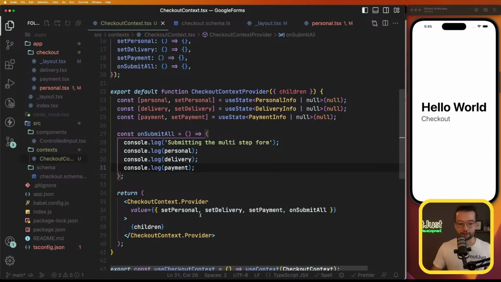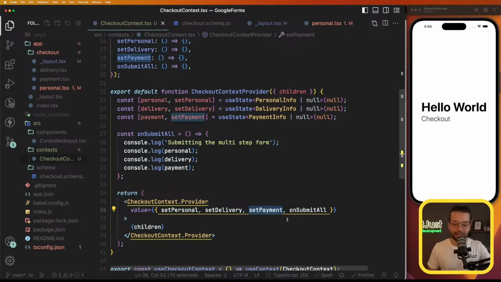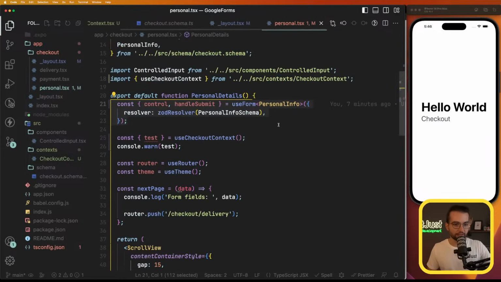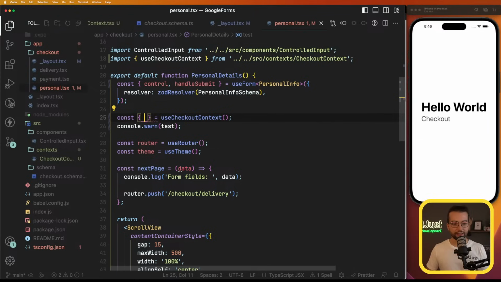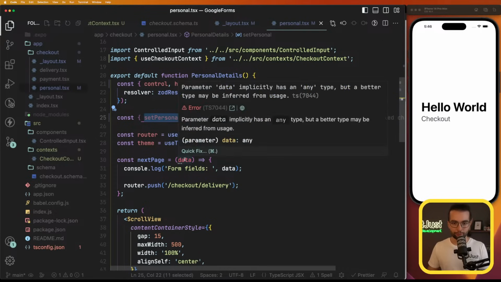Okay, so having exporting three setters to save setPersonal, setDelivery, setPayment in our global context, and then a function onSubmitAll that will basically write into our console all these details, we can go ahead and connect this information to our actual forms. The first one is our personal, and here in the useCheckoutContext, let's get the setPersonal, and this setPersonal, we're going to use it with this data.